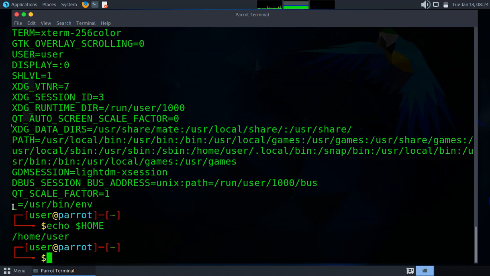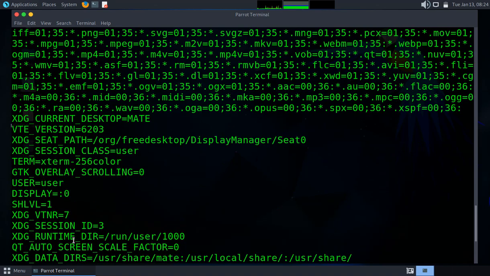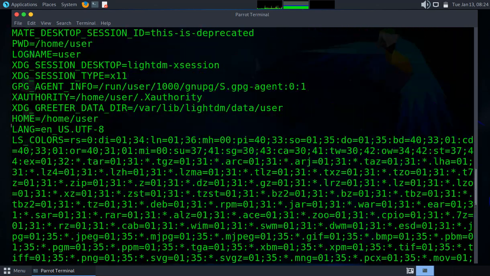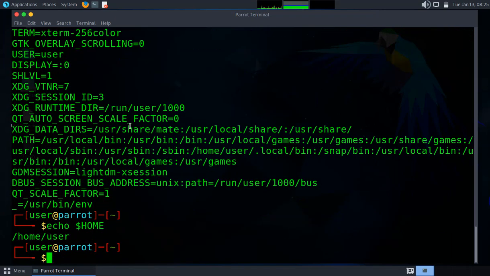And if we press enter, we give the value. Okay, use home /user, which corresponds to this one here. Okay, /home/user. So echo $HOME prints your home directory path, and the $ symbol tells Linux you want the value of the variable, not the variable name itself.